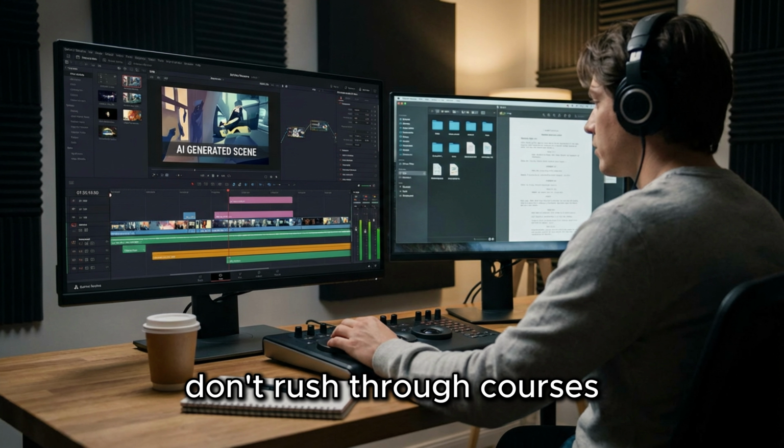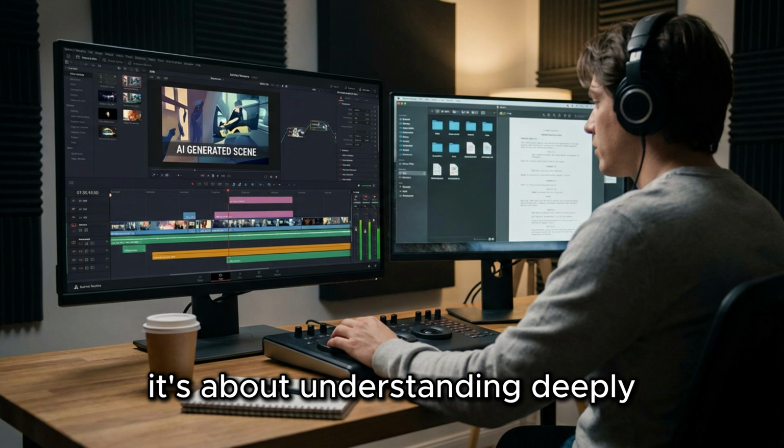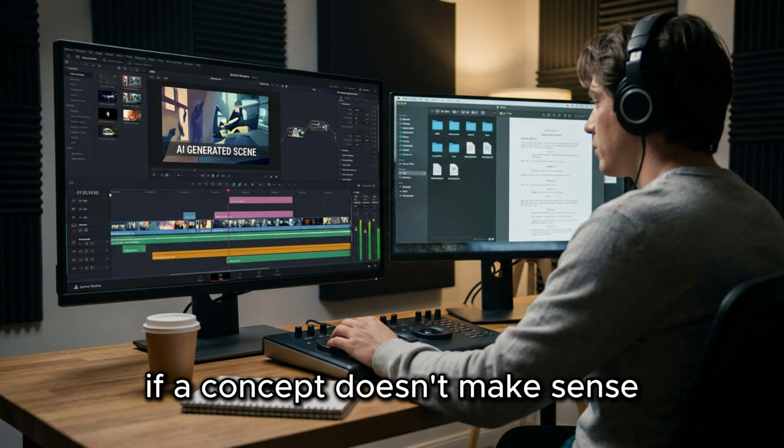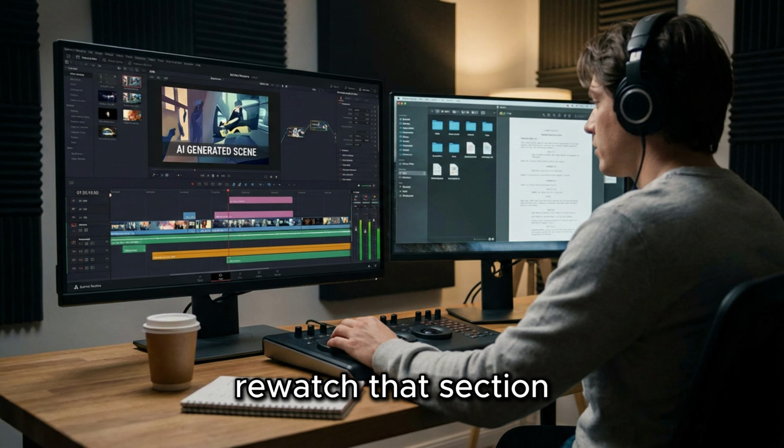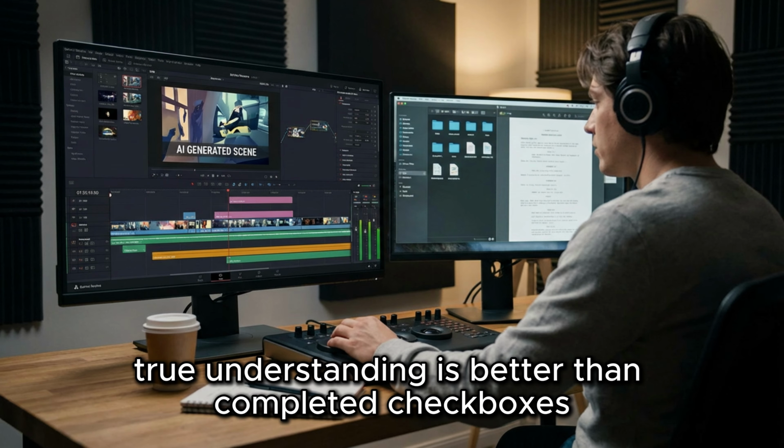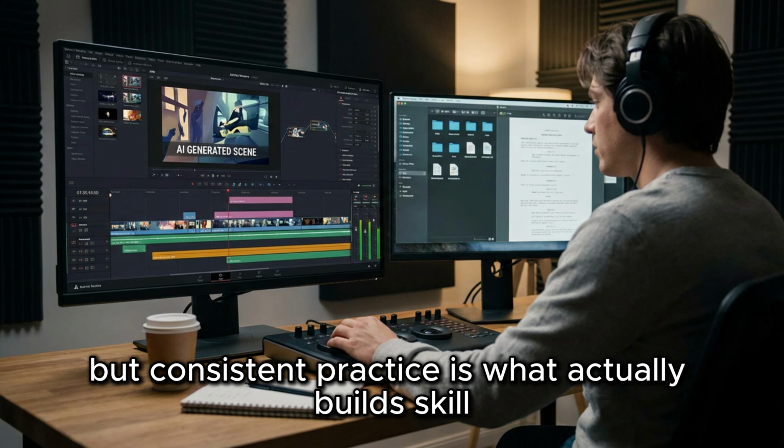Don't rush through courses. It's not about finishing fast. It's about understanding deeply. If a concept doesn't make sense, rewatch that section. Look for supplementary explanations on YouTube or Reddit. True understanding is better than completed checkboxes. Theory is important, but consistent practice is what actually builds skill.